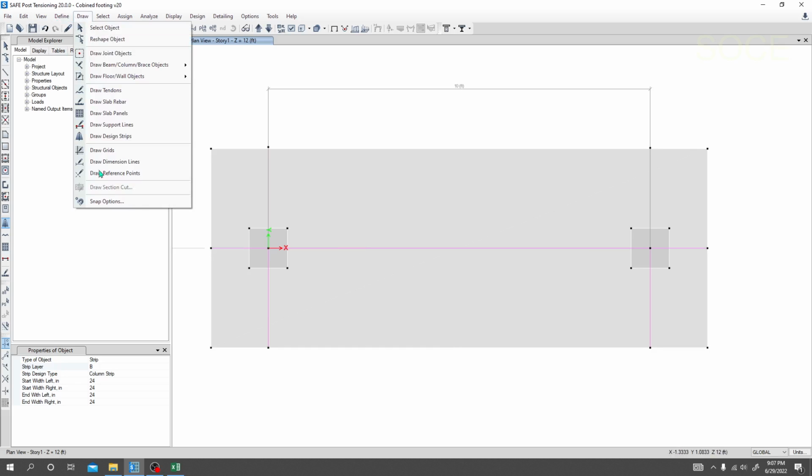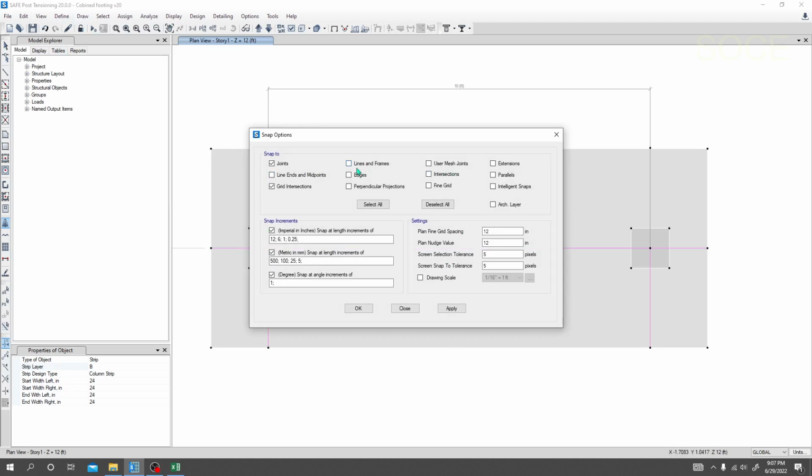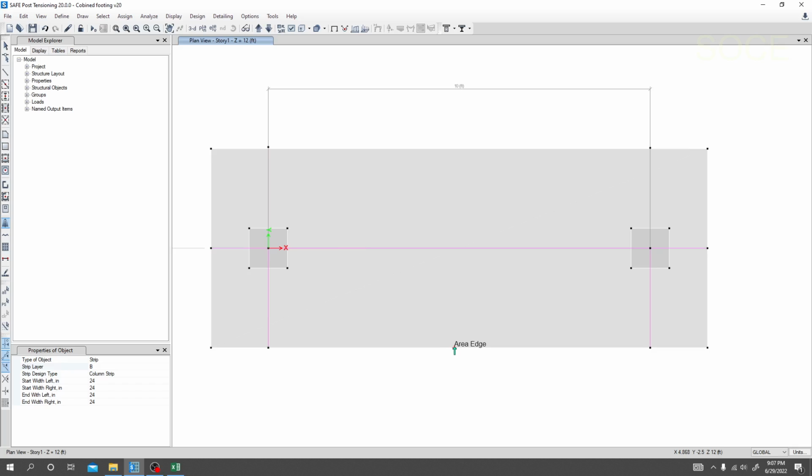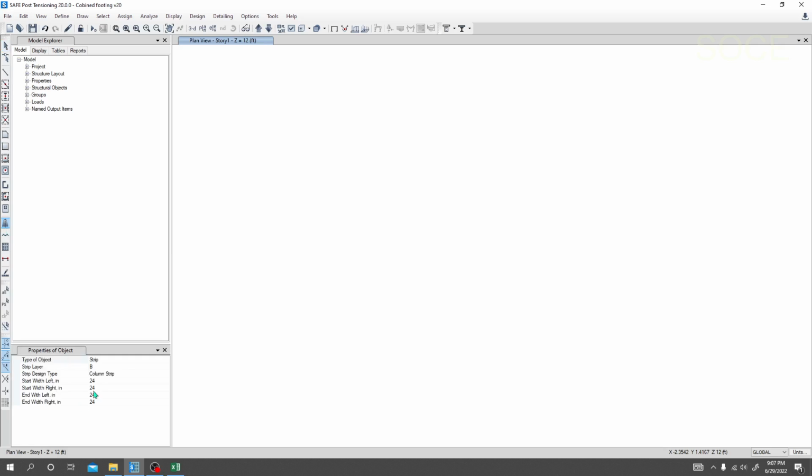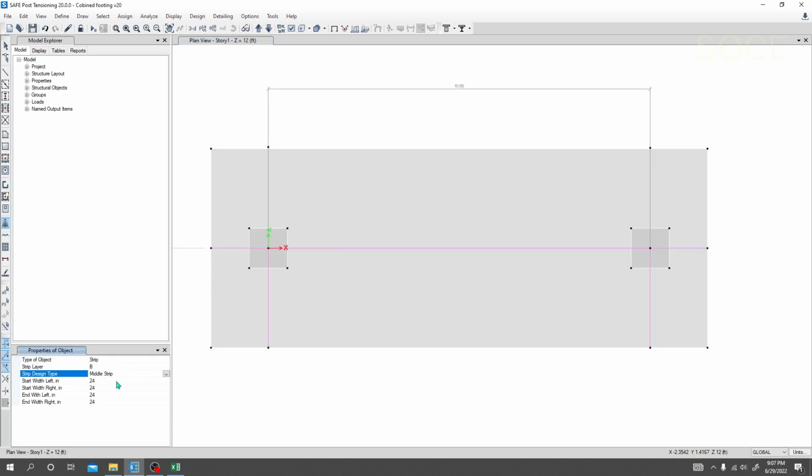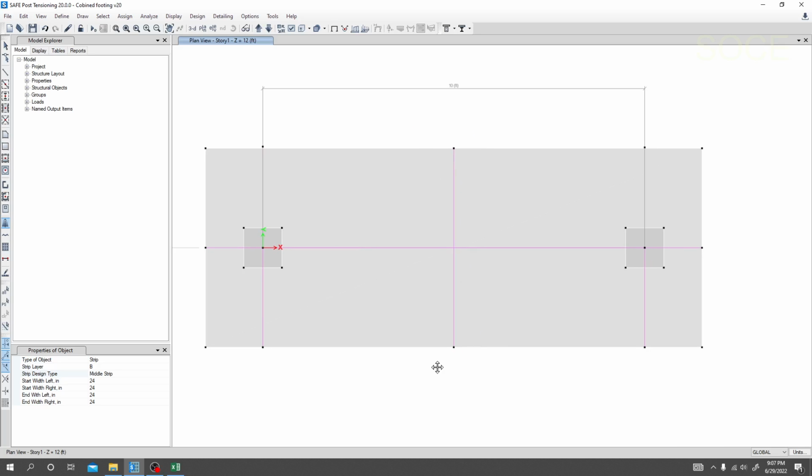So for that, I'll just go draw, then snap option, and I will just go here for line ends and midpoint. Okay, so I'll just go apply, then okay, then okay. So when I'm here, just see here's the midpoint. Oh okay, I just have to change something. So I'll just click here, and from here, this is not column strip, this is middle strip, right? So from here, this is the middle point area, and I'll go for that. Okay, so here are midpoint also, then skip. So we have perfectly defined our strip.